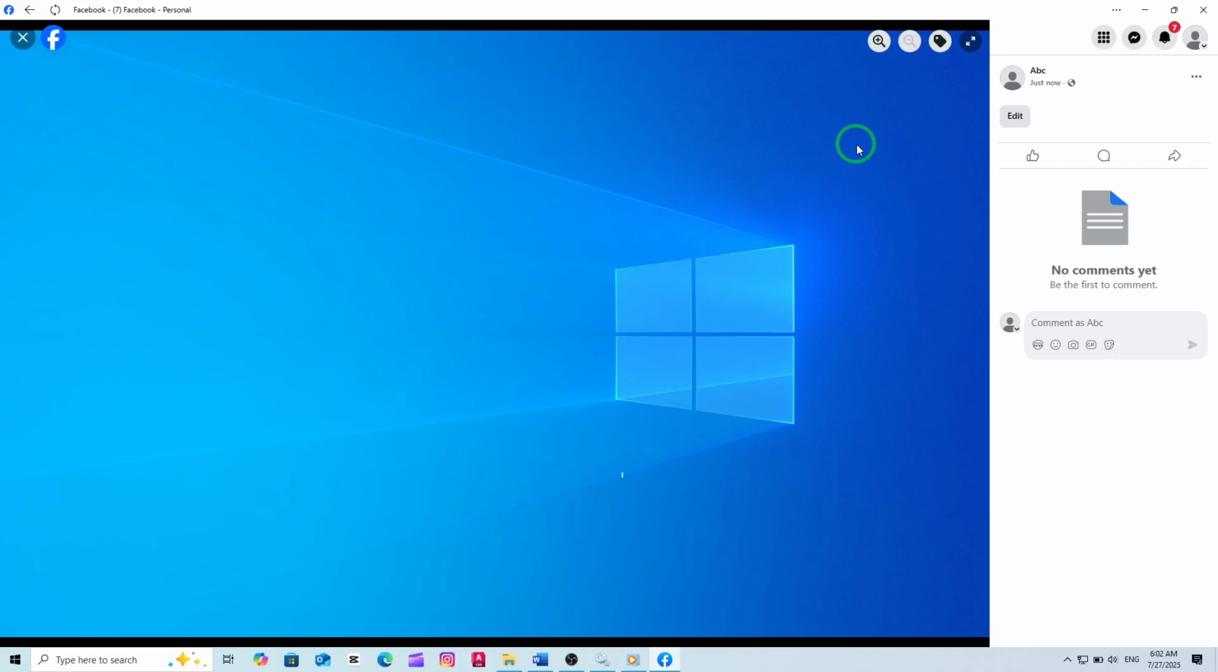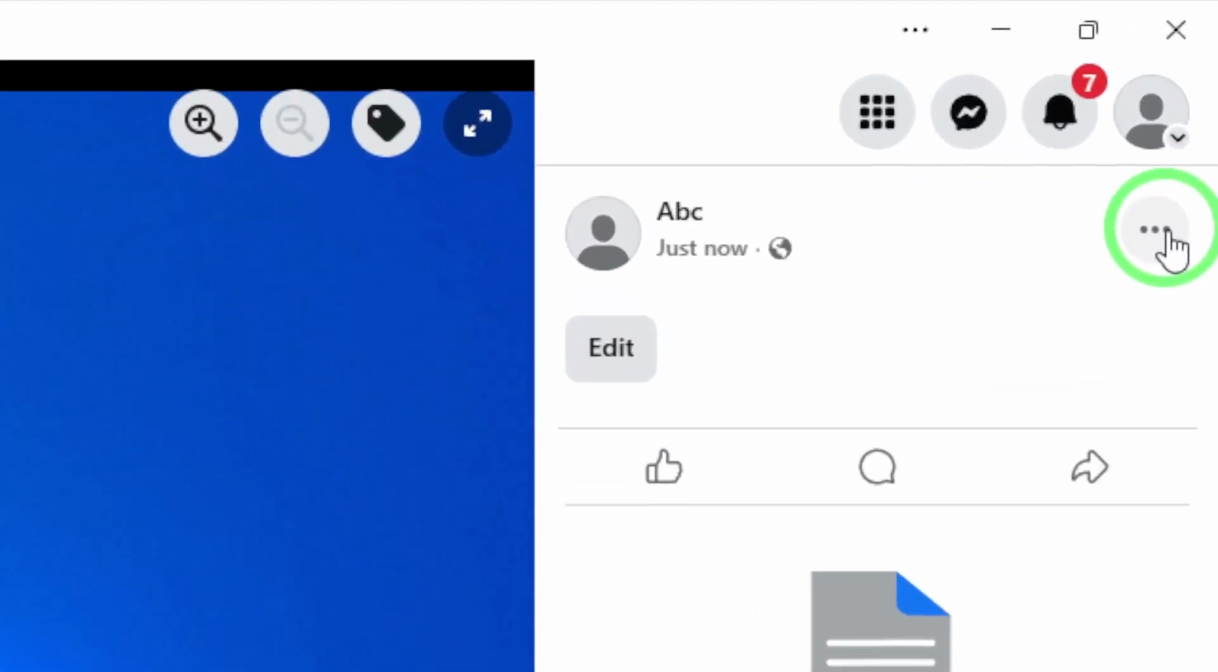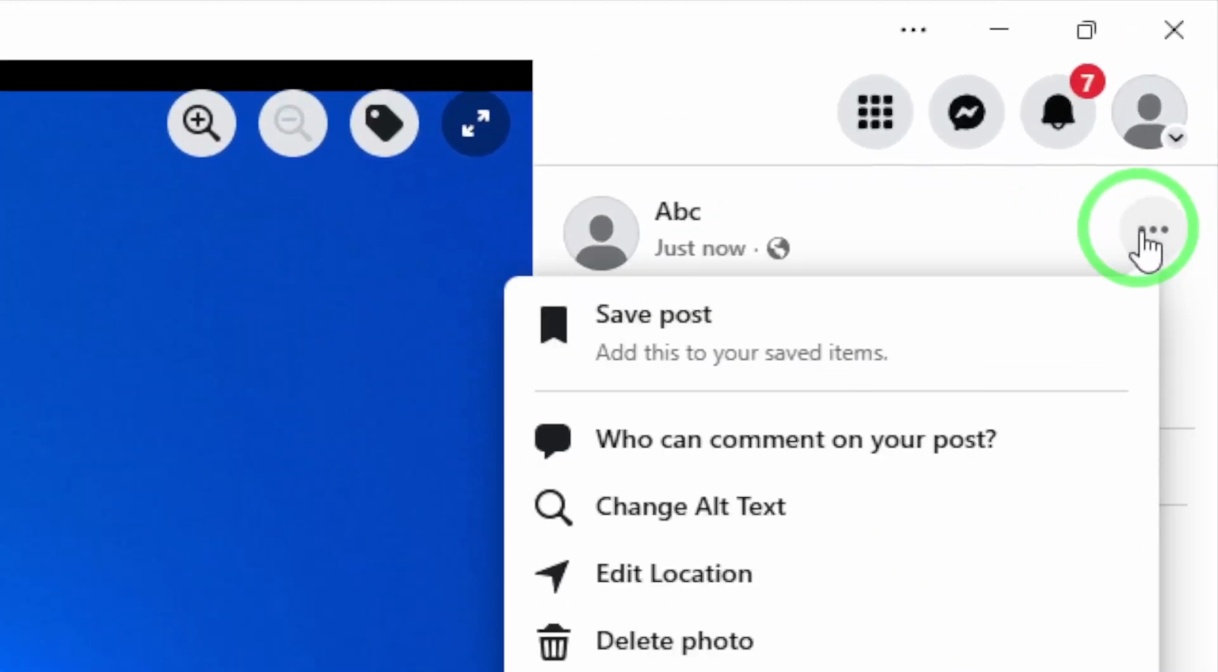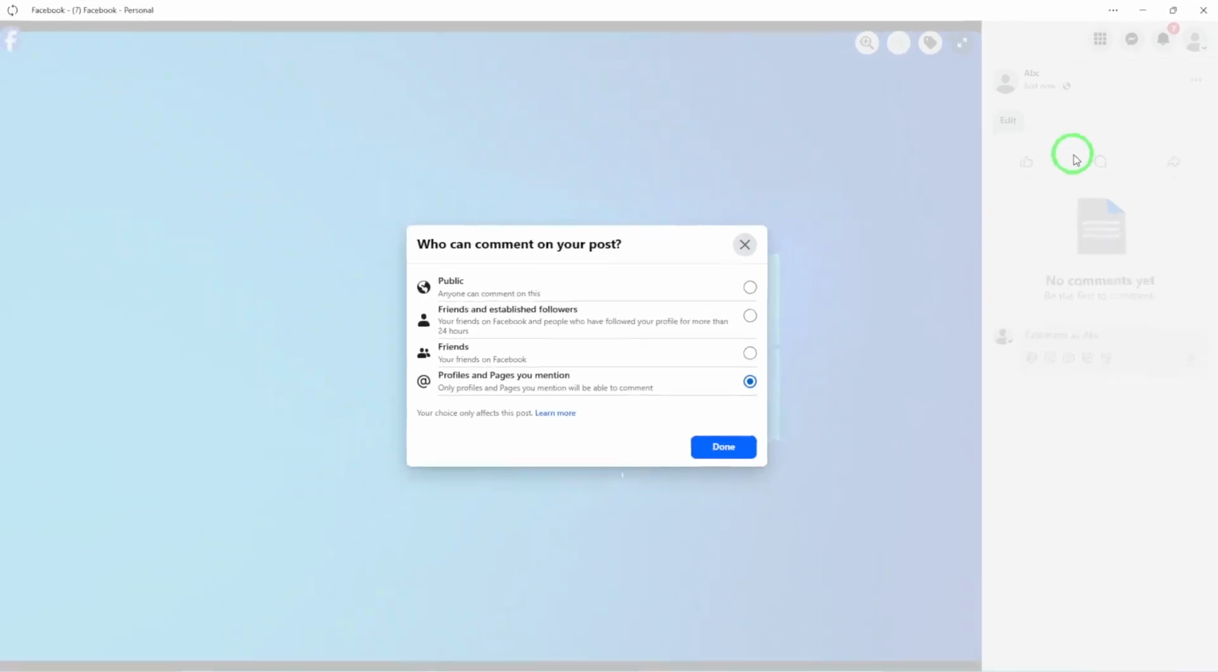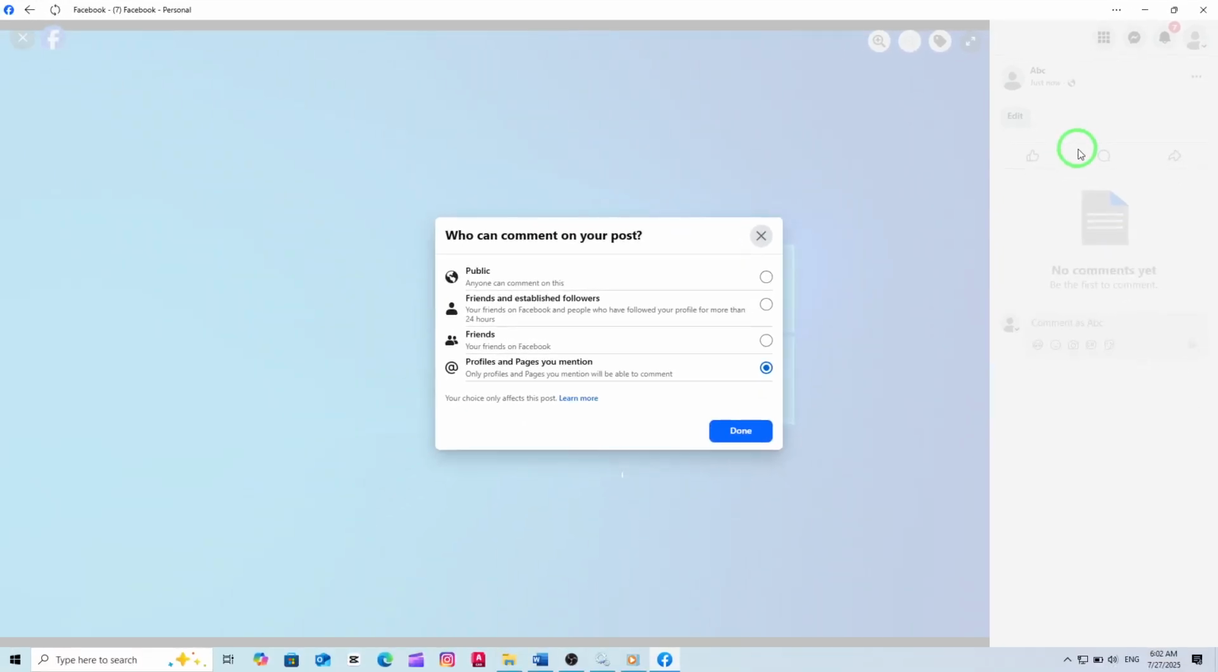Now, under your cover photo, you'll see 3 dots lined up horizontally. Go ahead and click on these dots. This opens a small menu with different settings for your post. In this menu, you'll find an option labeled "Who can comment on your post?" Click on that. Facebook will now show you several options for controlling who can comment.